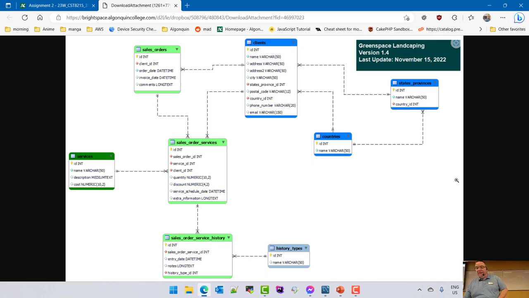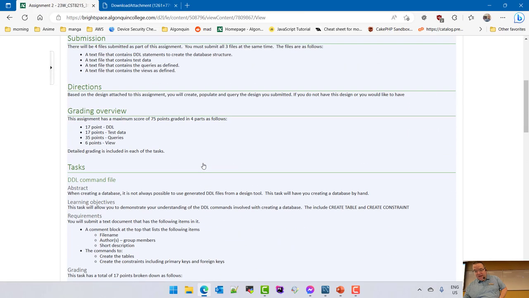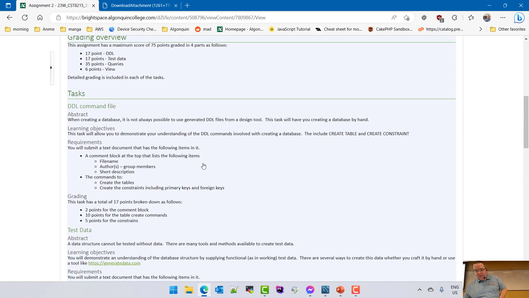What your goal is, you will submit, like I said, four files. And essentially the point breakdown is as follows. It's 17, 17, 35, and 6. Okay?